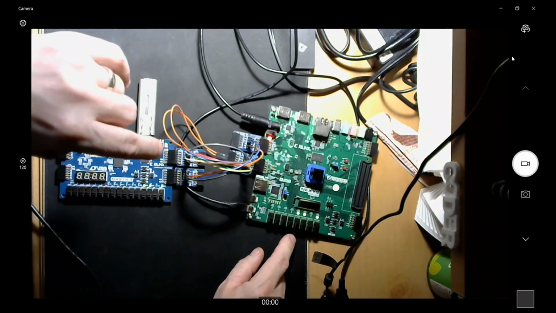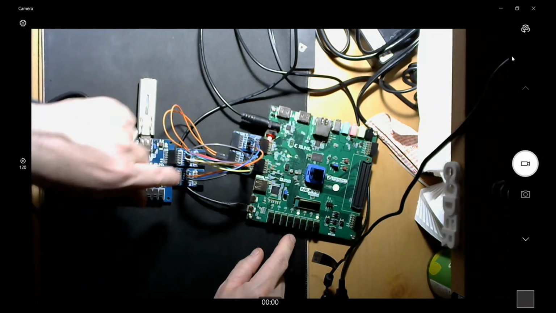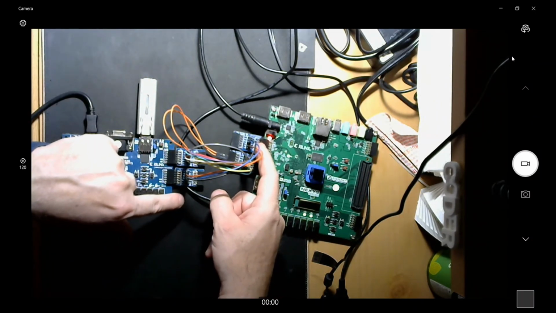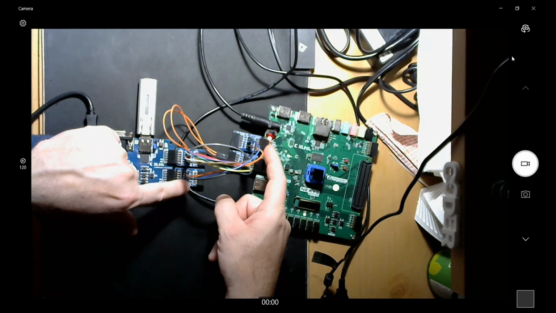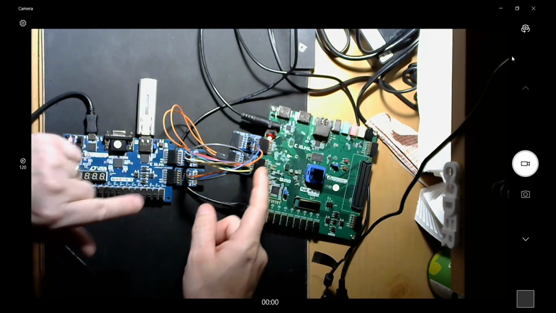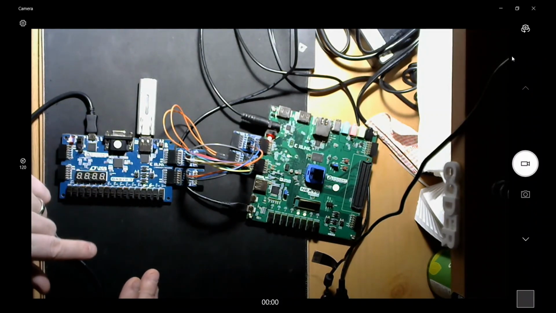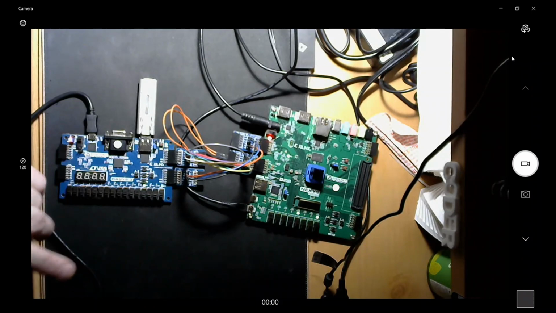Now, when you connect from FPGA to FPGA and you're going from PMOD to PMOD, you need to make sure that you connect the ground from this PMOD to the ground of that PMOD. And you never want to connect the VCCs together, because then you can do some damage to either board or both boards. You don't know, just don't do it.